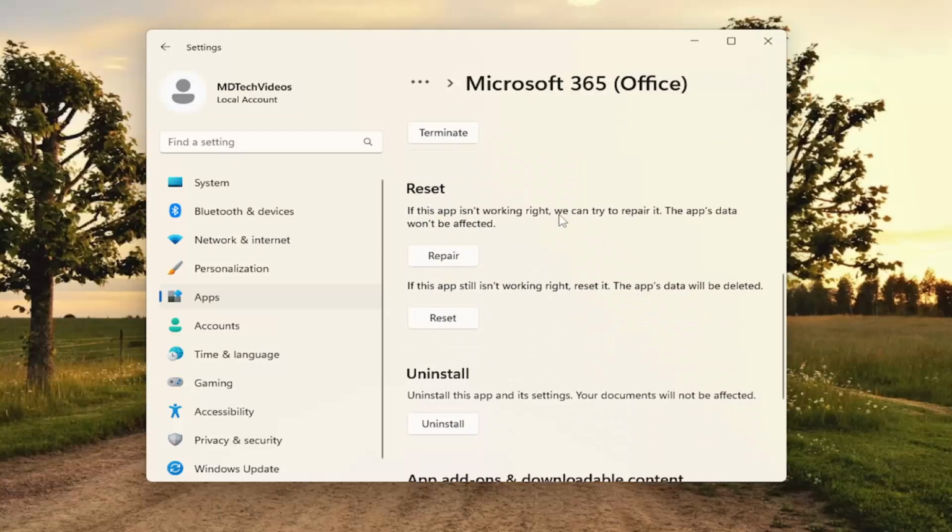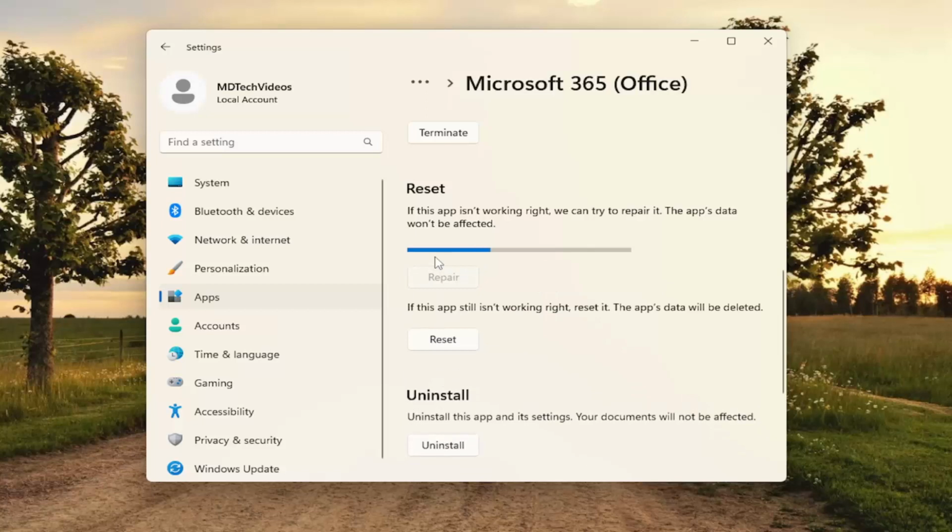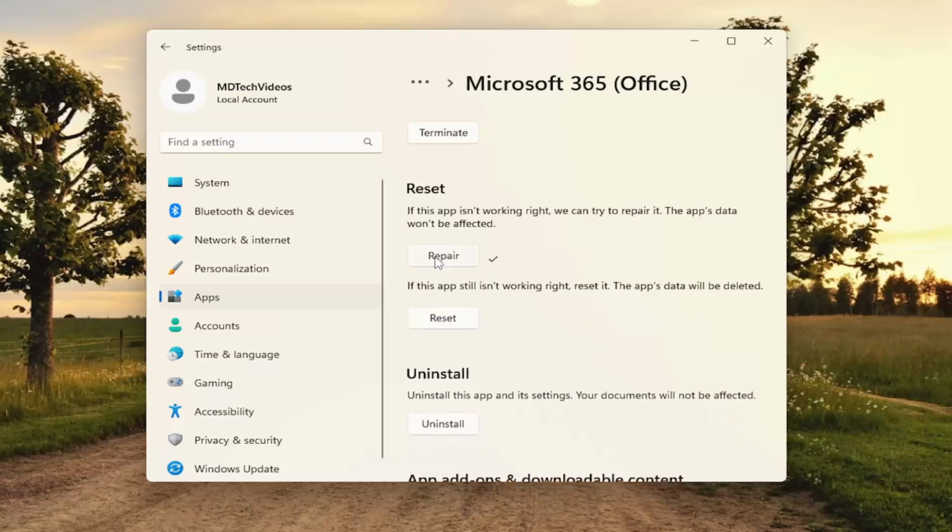If the app isn't working right, we can try to repair it. The app's data won't be affected. Select repair. Attempt to relaunch the application and see if the issue has been resolved.